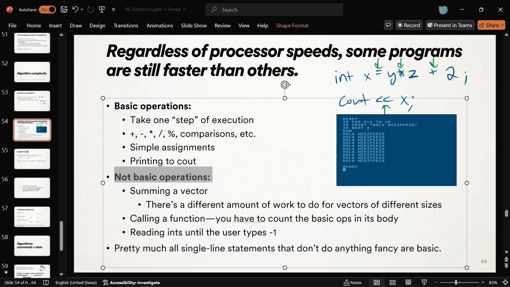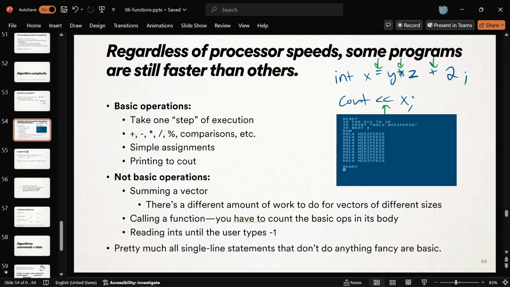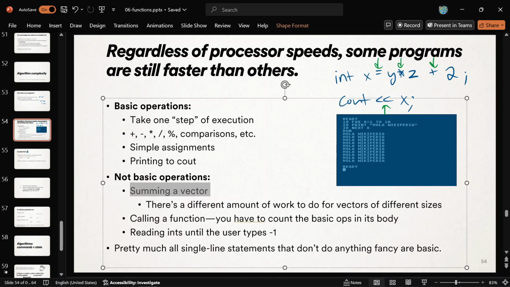All right. Things that are not basic are things that depend on the size of something, like a vector. Anything with a loop, right? It's going to repeat. So you can't just say once and for all how big it is. So summing a vector depends on the size of the vector, right? You're going to visit every index. And so if it's a size 5 vector, it's a lot faster to sum up everything than a size 5 million vector. Different amount of work to be done.